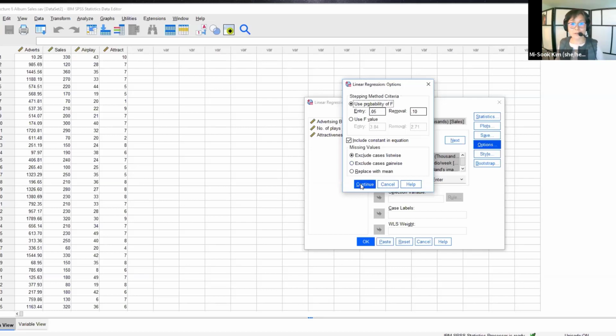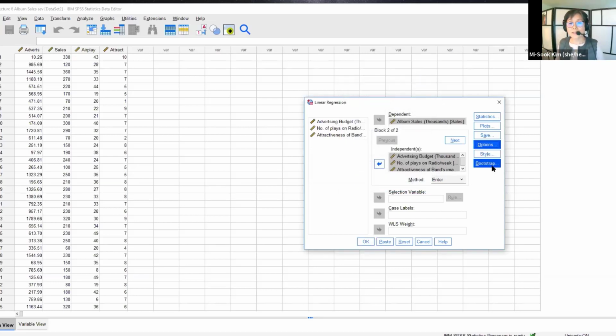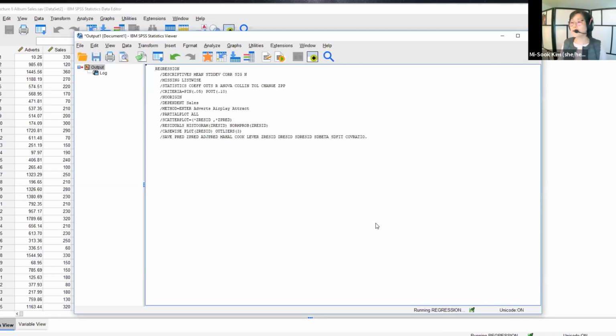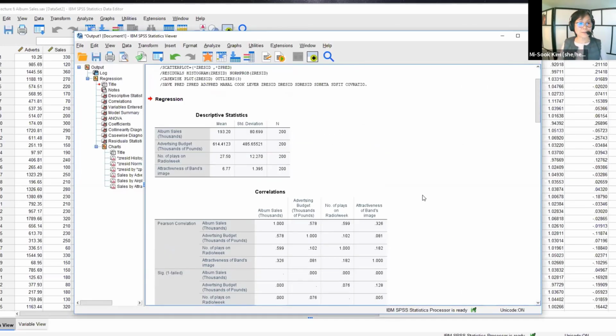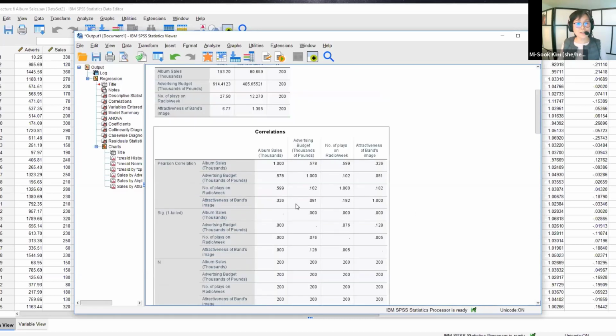Otherwise, you could have a weird output. Then we don't touch style. We could do bootstrapping if we want to, or if your data need that. Okay, but I'm not doing it. Then you paste it, then you will see the whole program. So when I run it, that's the regression that we learned last week. Whole output. Start with the regression correlation.